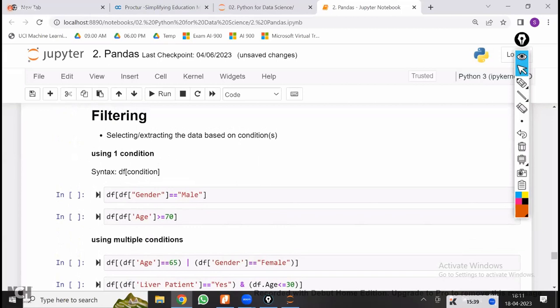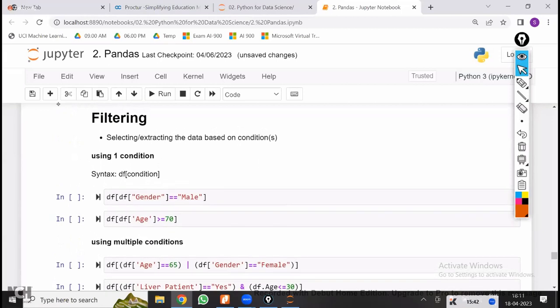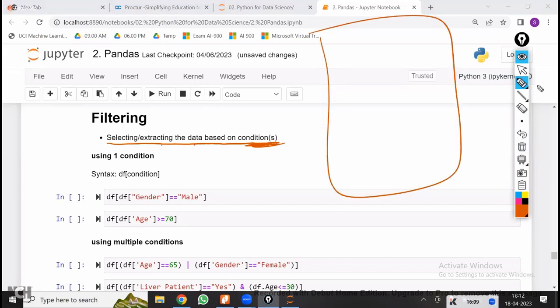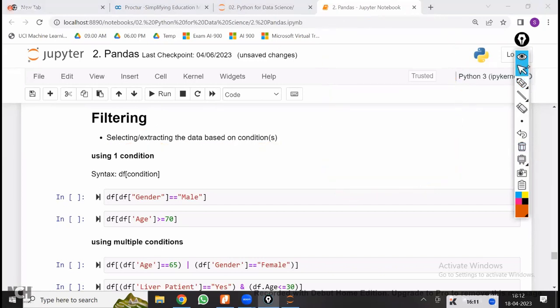Now, what is meant by filtering? Filtering means that based on a condition, you are going to extract the data, extracting or selecting the data based on either a single condition or multiple conditions. In a given data set, you extract the data based on the requirements, right? In the last class, we worked with fillna, we filled the values.